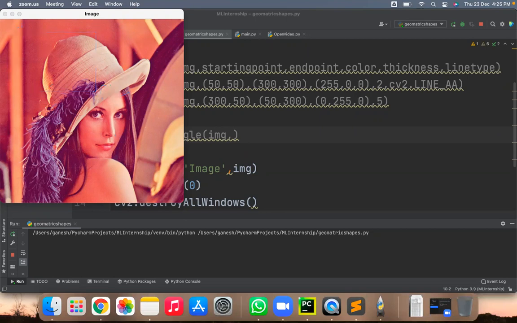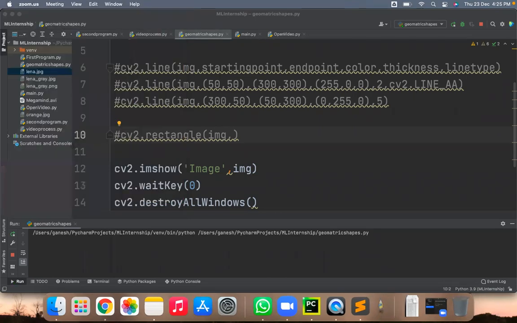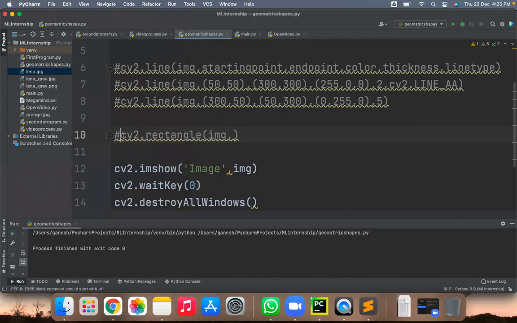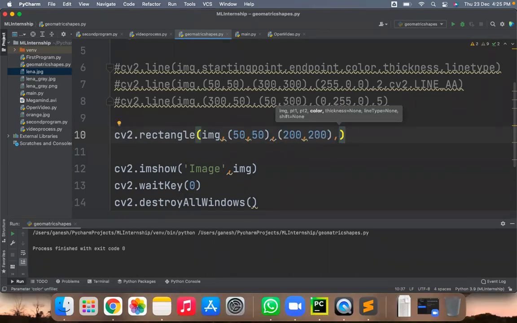Okay, let me clear this again. We'll try with this rectangle function. For the rectangle, point 1 is a random point, suppose 50 by 50, so X is 50 and Y is 50. The next one is, suppose, 200 by 200. Okay, 200 by 200. Now next is the color.